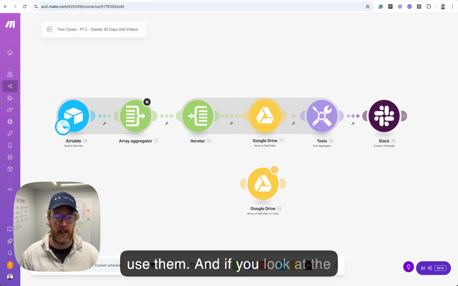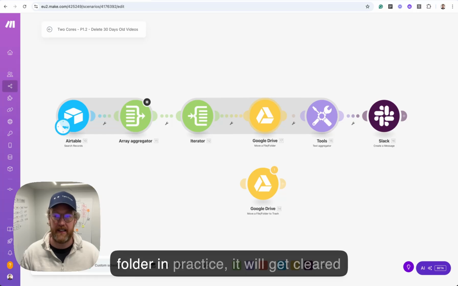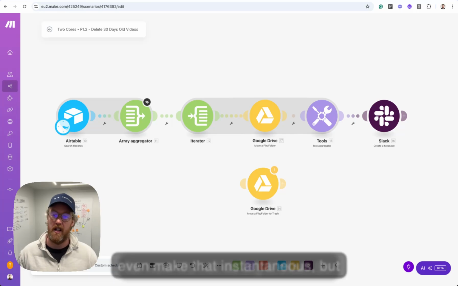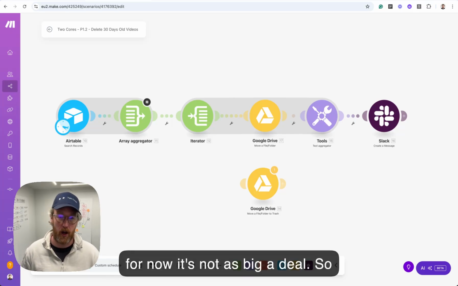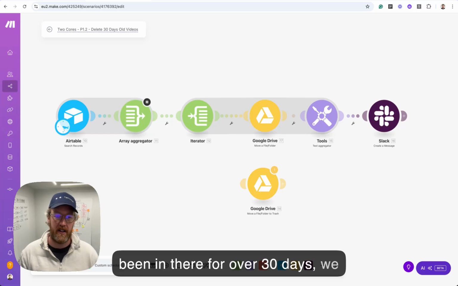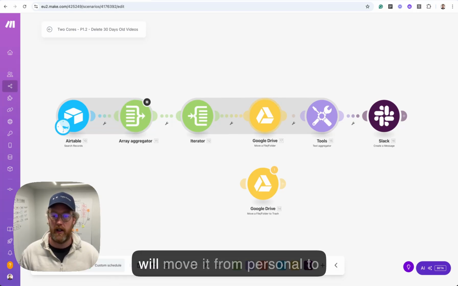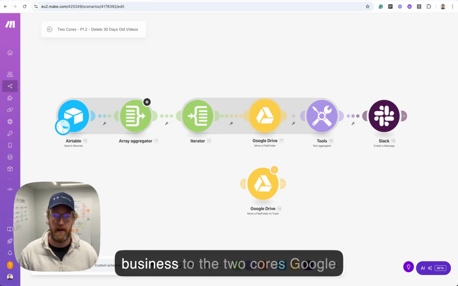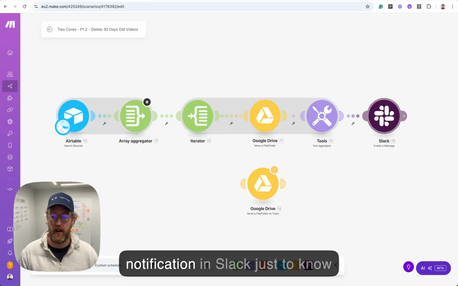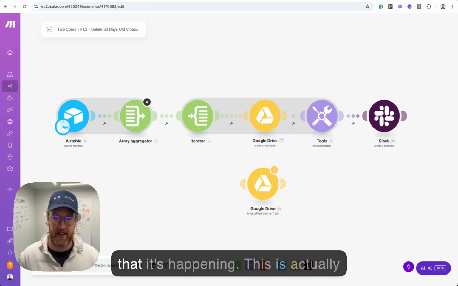And if you look at the folder in practice, it will get cleared out after 30 days. We might even make that instantaneous, but for now it's not as big a deal. So watch as Airtable checks if a video has been in there for over 30 days, we need to change that to move. It will move it from personal to business, to the Google Drive, and then we'll get a notification in Slack just to know that it's happening.